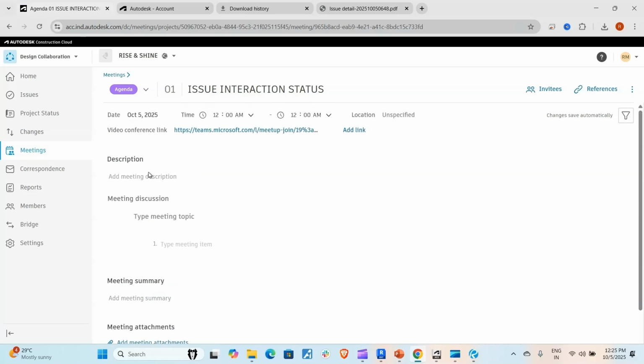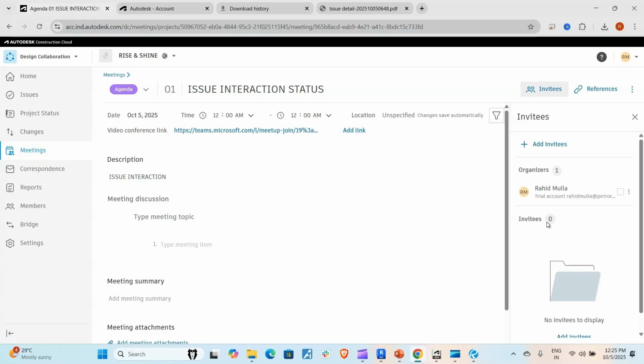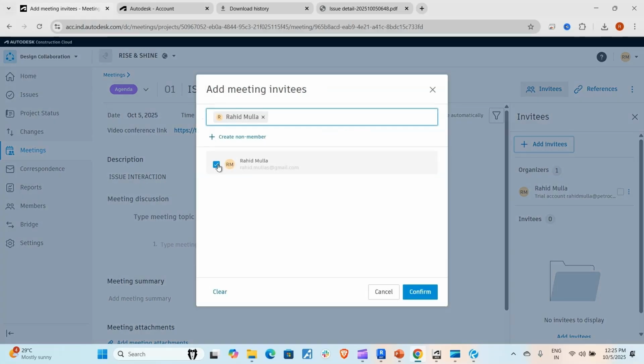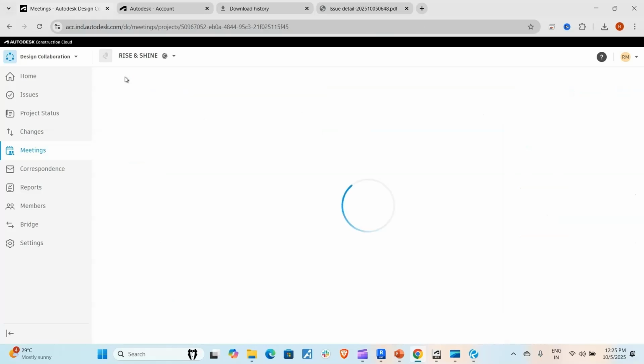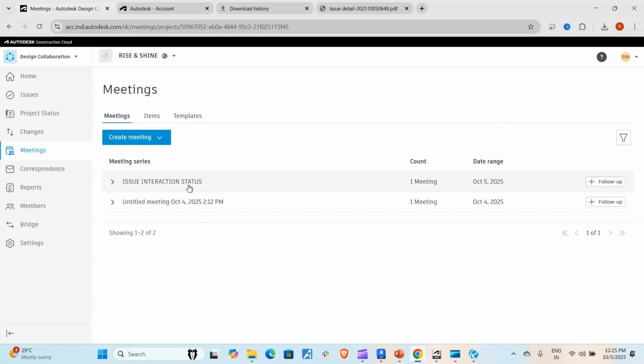Okay, and then I can decide the description here, and then all the other details I will be deciding, and then I will add invitees. Okay, add invitees. I can add this person here. And then what will happen? This person will be notified. An email will be sent, and it will also be displayed here. Okay, see, issue interaction status I created. I can follow it up. I can decide the timing, everything. So this is all the flexibility that ACC gives you.